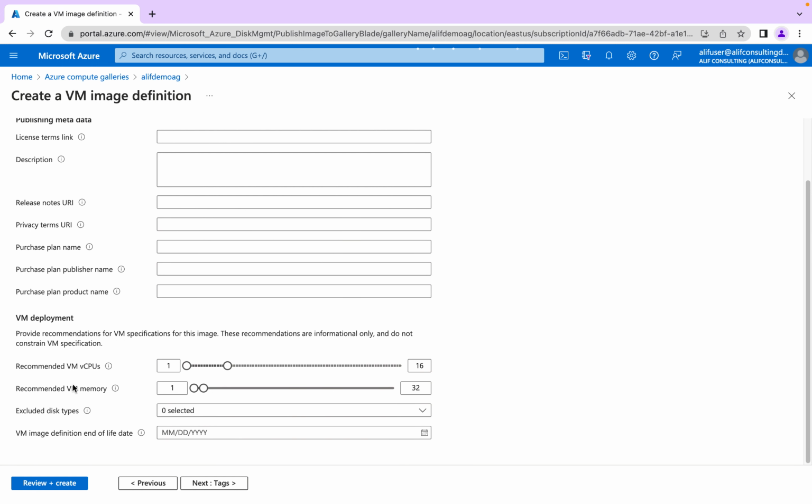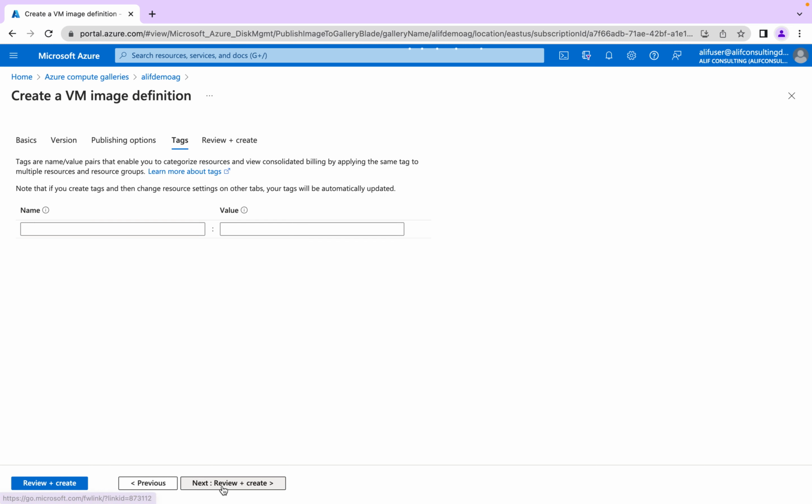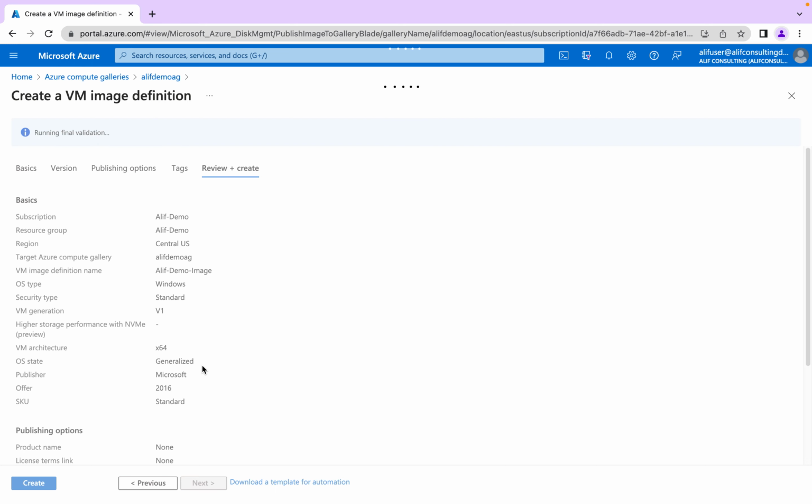I can specify the recommended vCPUs and memory, the maximum number of disks required, and what kind of disk is required, either standard or premium. I can also define the end-of-life date for the definition, those kinds of things. And then I need to click on create. With this, it's going to create a definition for me, but in that definition I still don't have any images, right?